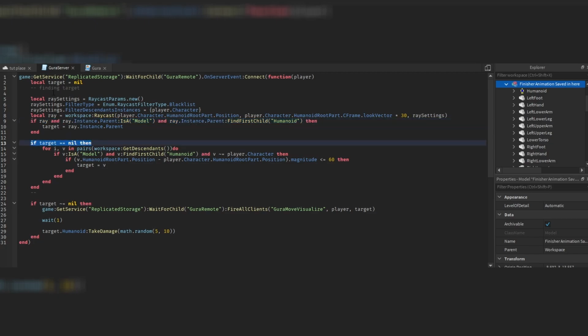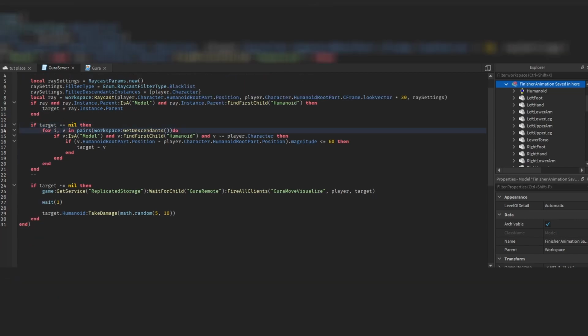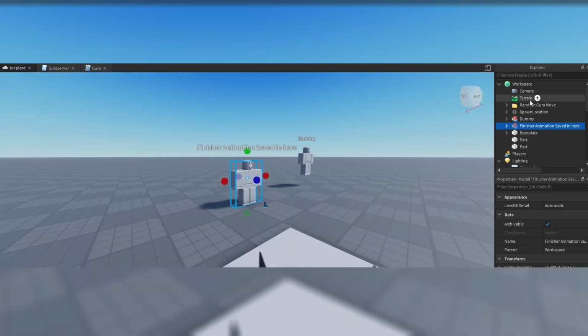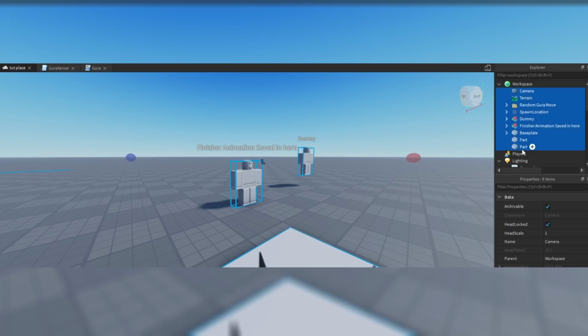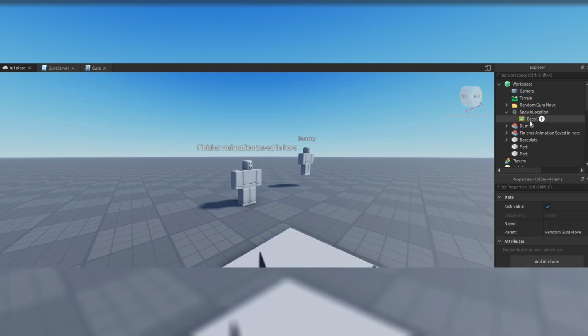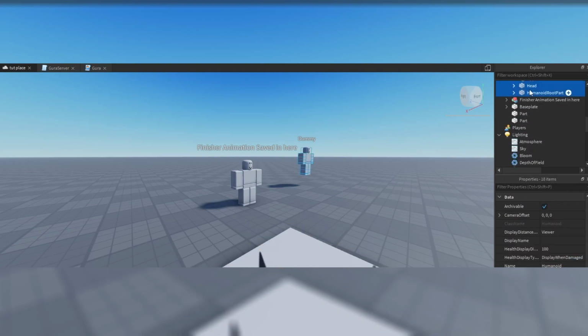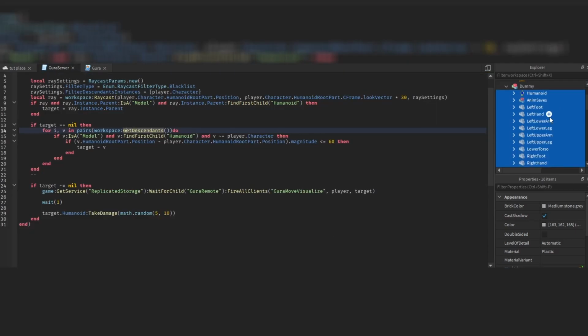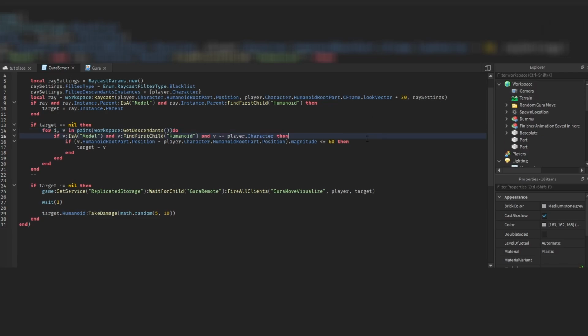Now, if target is nil, so if this did not work out, then we want to loop through the workspace by using GetDescendants. GetDescendants is not like GetChildren. GetChildren is a superficial type of loop, so it only gets these instances, but GetDescendants literally gets anything inside of here. So this, but also this, and this, and everything inside of those instances, and if there's something inside of those instances, then that too, so you hopefully get the point. It literally gets anything inside of the workspace, doesn't matter where it sits, it just has to be inside of the workspace. That's how GetDescendants works.